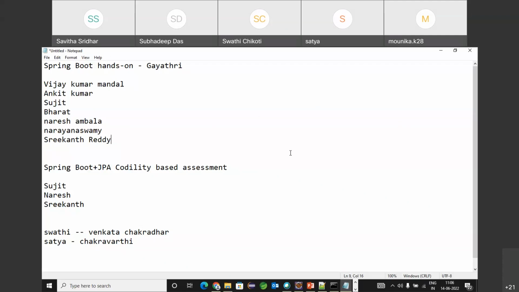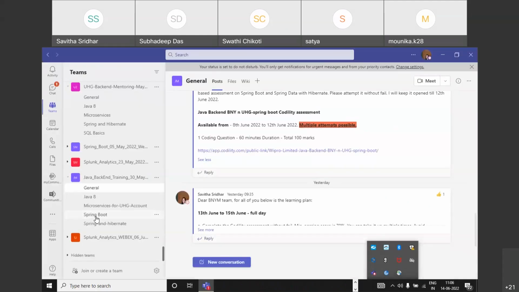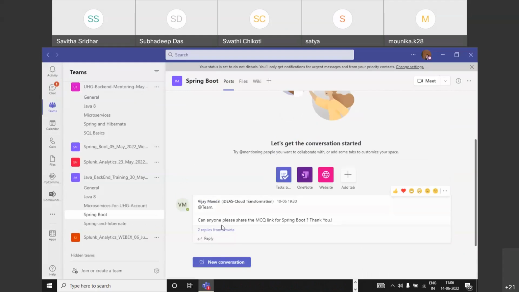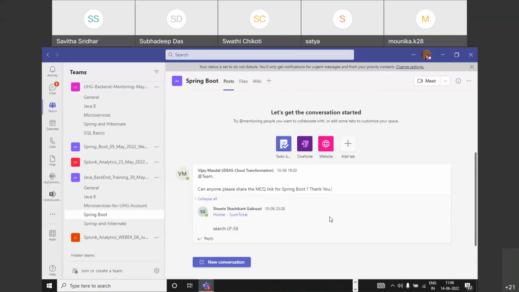Shubhadeep, in MS Teams itself, in the Spring Boot channel, there is a discussion about the MCQ link, and here again for submission you just have to access this LP58, and in that LP58 itself there will be submission steps. So go ahead and share the submission steps. Any other team member, if you have the steps that are suggested by Gayatri, you can put it here so that it will help people.